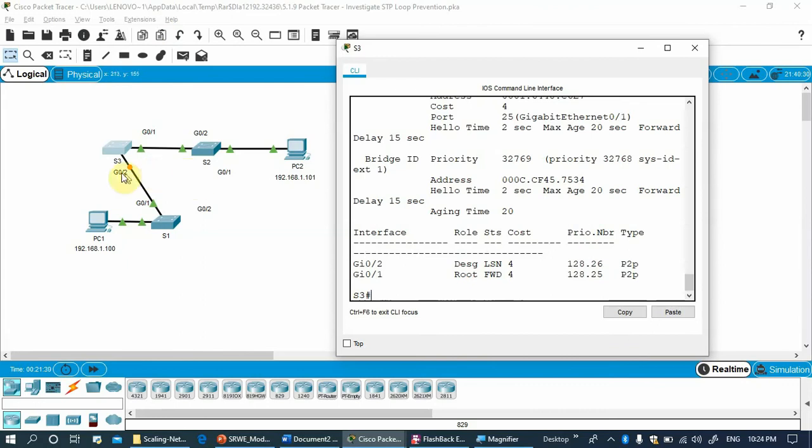Now you can see the gigabit 02, this one, gigabit 02. Now it is a listening port. You can see here, listening. Now again it is going to be listening. Then you can see now, learning. So these are different states.